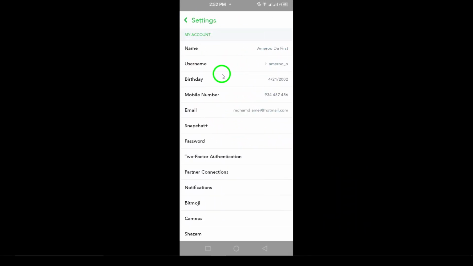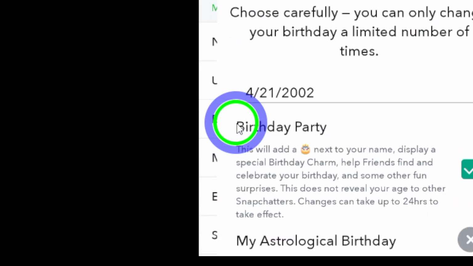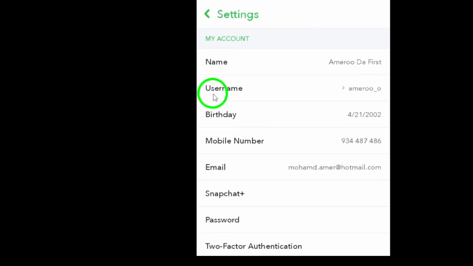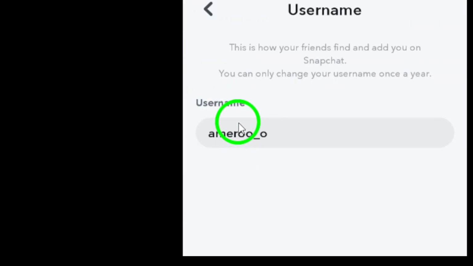Now comes one of the fun parts, creating your username. This is how your friends will find you, so choose something that reflects your personality. Keep in mind that you can only change your username once a year, so make it count.